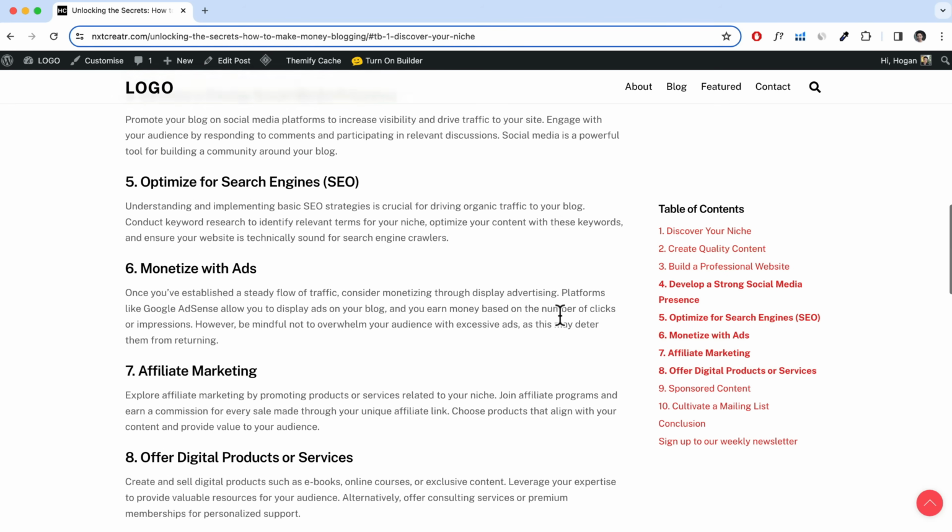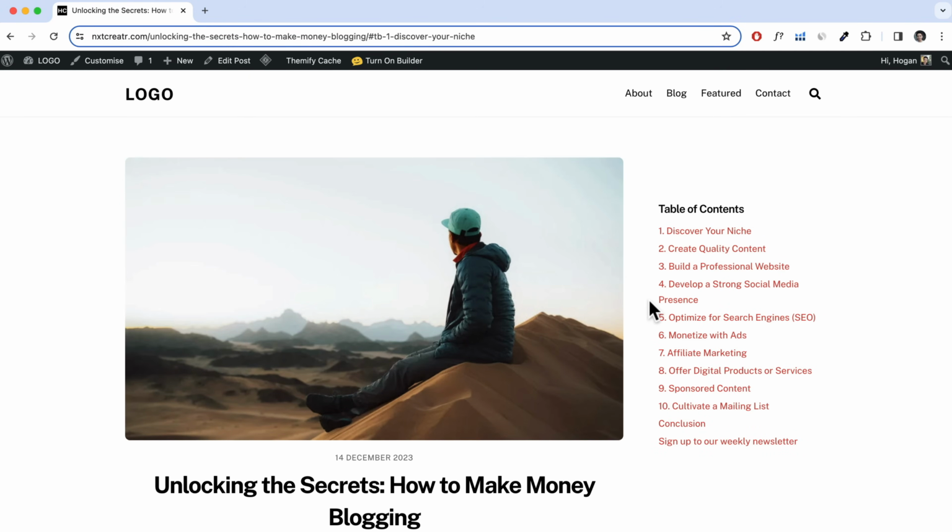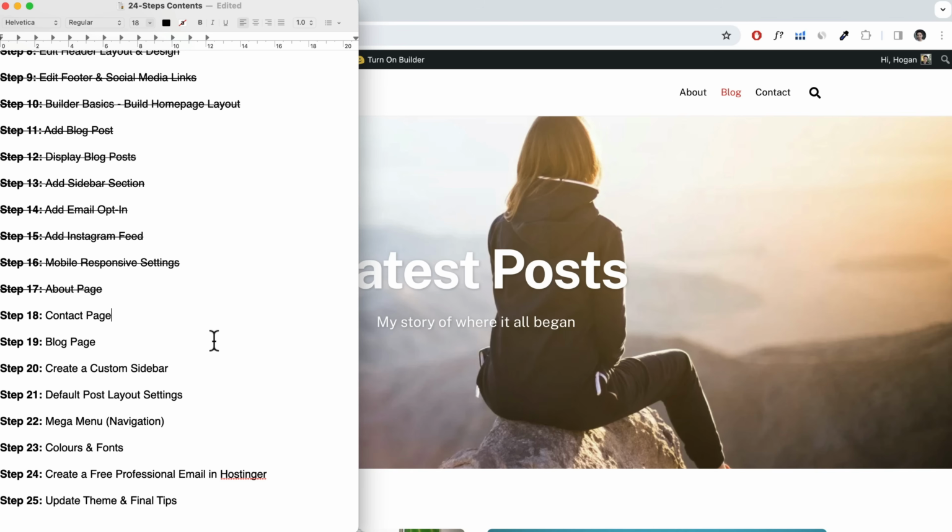But yeah, I think it's a really cool feature, and you can even enable it for only specific blog posts as well, because not all blog posts need a table of contents, since it might be a little shorter content, but some might be a very big blog post and you may want that. So steps 18, 19, and 20, we have completed. Let's check that off, and let's go ahead and edit the default post layout settings.